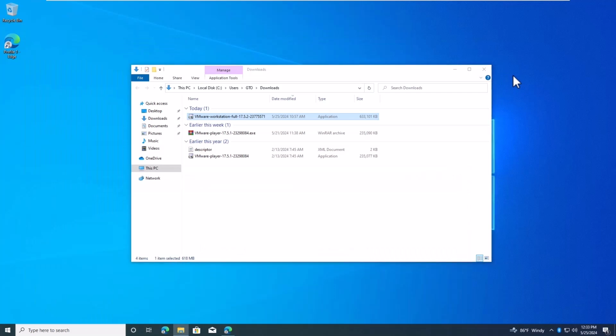Welcome to our tutorial on installing VMware Workstation Pro. If you have not yet downloaded VMware Workstation Pro, don't worry. The card above is for you.